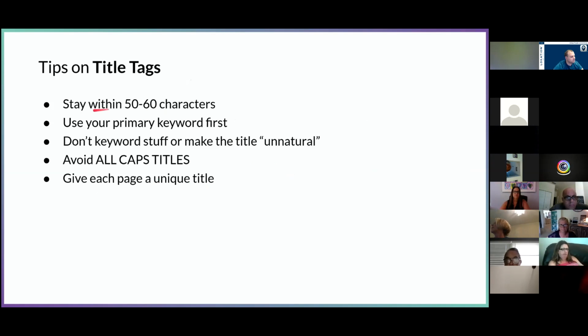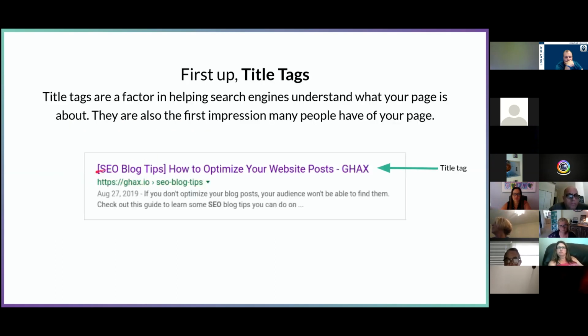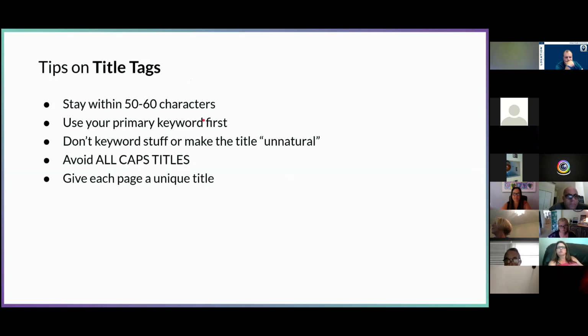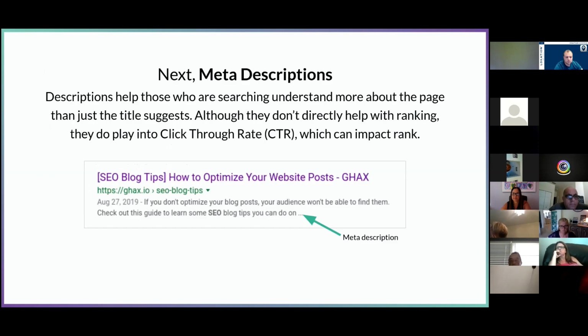Super easy to do. You just want to stay within 50 to 60 characters. You want to use your primary keyword first. As you can see, SEO Blog Tips, that's the keyword I was focusing on, so I use that first. We don't want to do keyword stuffing. Remember I said earlier, no keyword stuffing anywhere. Avoid all caps titles, and then give each page of your website a unique title, because they all should be unique. Otherwise, you don't need all of those pages. Every page you have should have its own unique title to describe what it is.